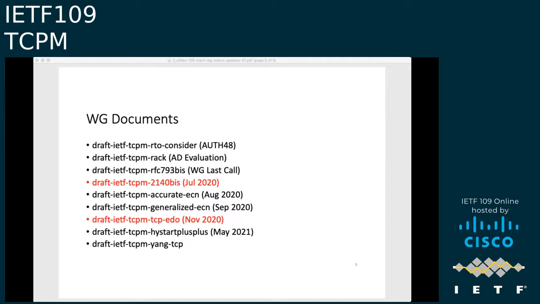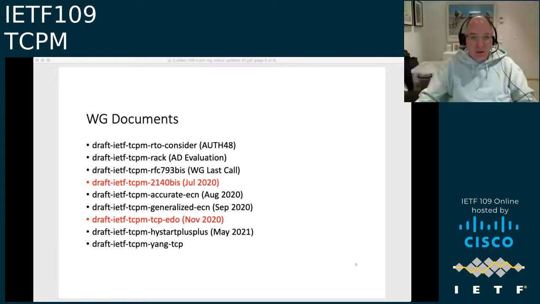Okay, maybe move on to the next one. Which draft? So the status of which draft? Are you asking for the cubic one? Yeah. So that's why I'd like to clarify, Rose. The status at the moment is it's an individual draft.